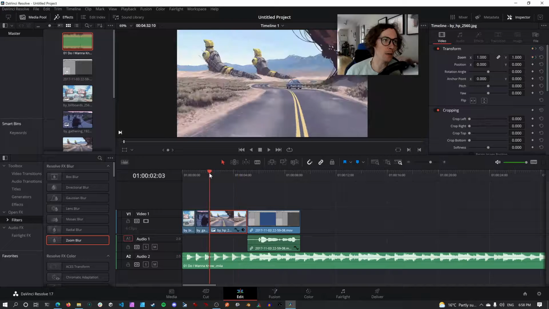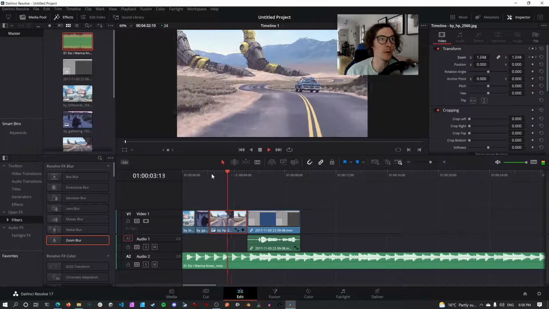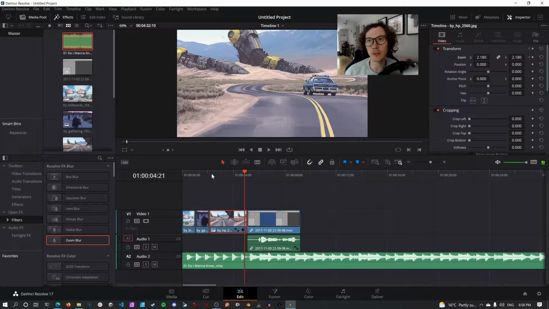What's going to happen now is that it's going to zoom over time. So if I get it going, it actually zooms the image. So it's a bit more tedious. It's a little more complicated. It's not too hard, though.